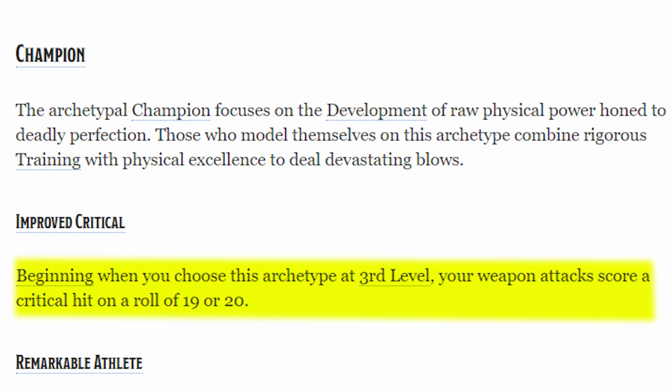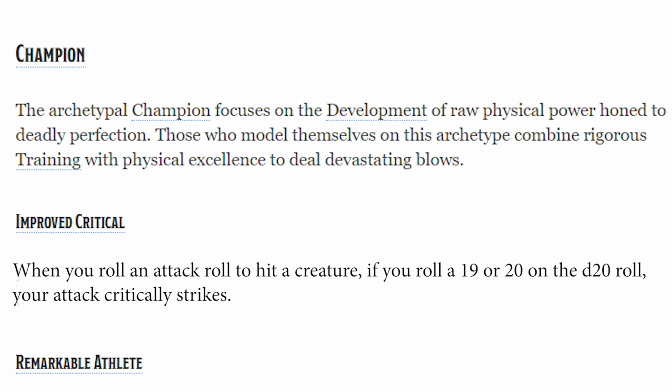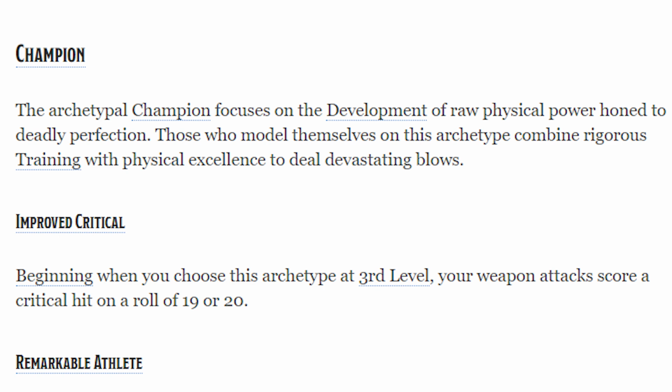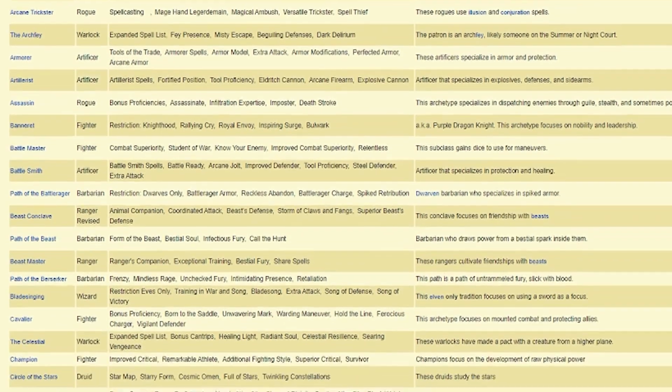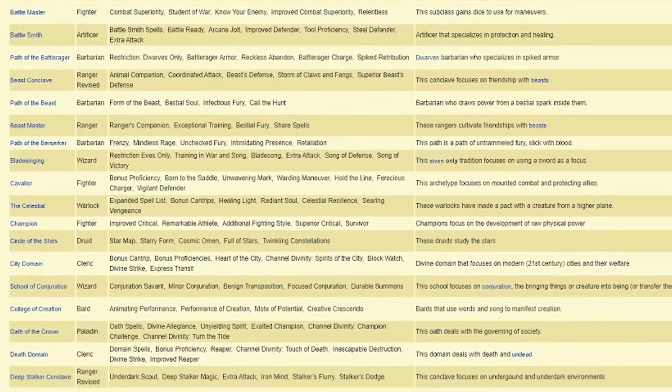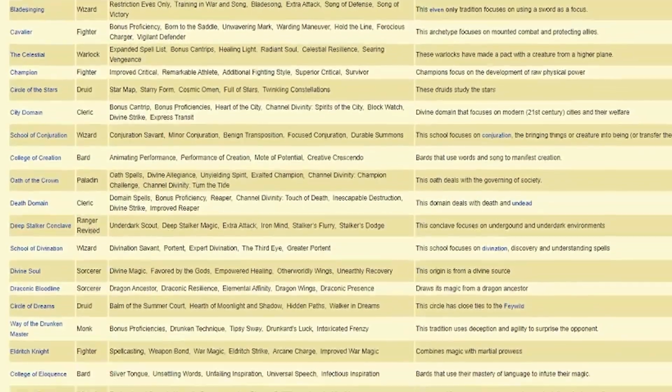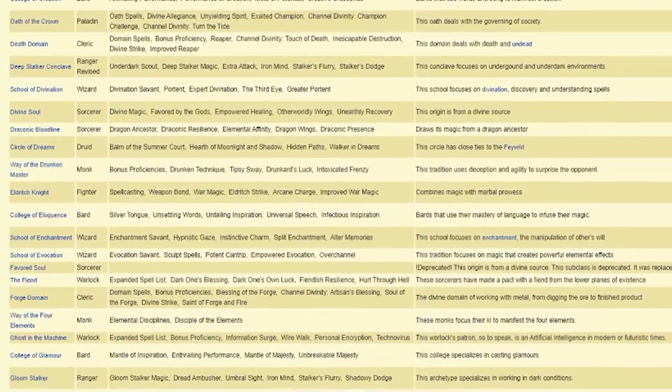It is extremely clear, yet extremely concise. A very bad example would be if it instead said something like, when you roll an attack roll to hit a creature, if you roll a 19 or 20 on the d20 roll, your attack critically strikes. The first one removes the fluff, the excessive use of the word roll, and gets across the same point without leaving any room for doubt. That's obviously only one example, and there are certain situations in which finding the right wording is extremely difficult. The thing is, Wizards of the Coast has created a lot of stuff for you to look through, so odds are the mechanic you've created isn't brand new, and there's probably an example of how they worded it somewhere. It's just a matter of finding it.